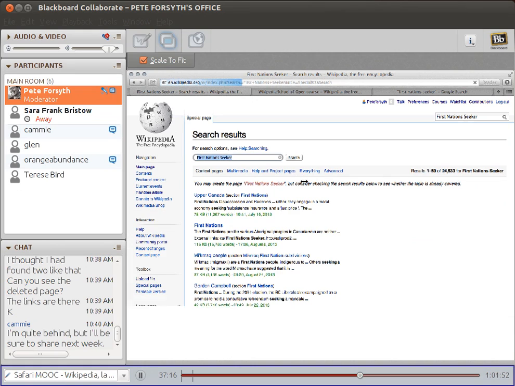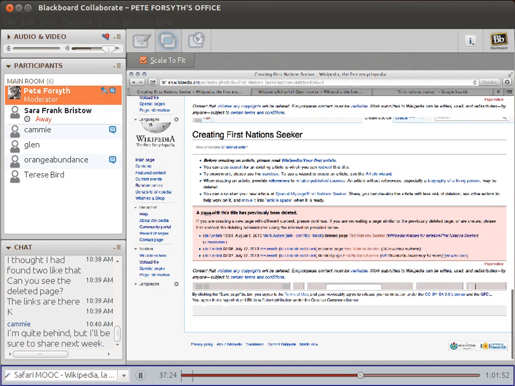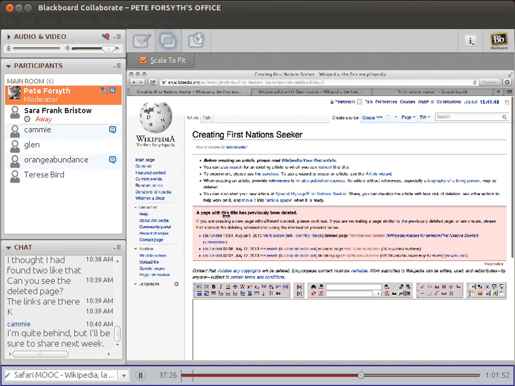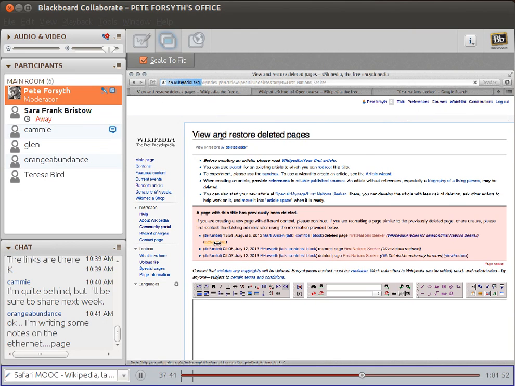So we're going to see a similar screen. It tells us that there is no article, but if I click the red link, this screen tells us, like it would for anyone, that a page with this title has been previously deleted. But I'm an administrator, I have this view/restore link. So I'm going to click the most recent one of those.